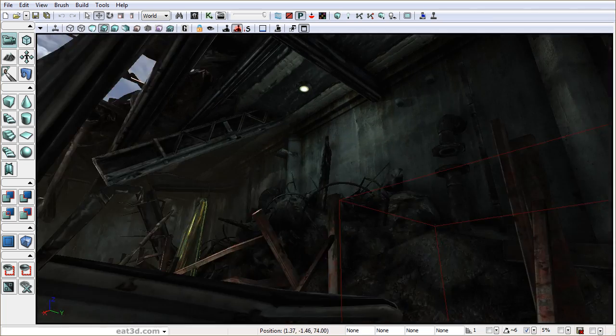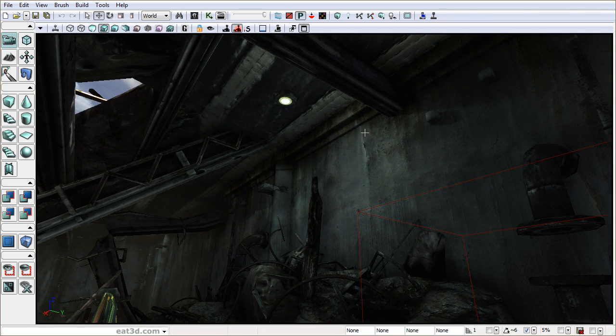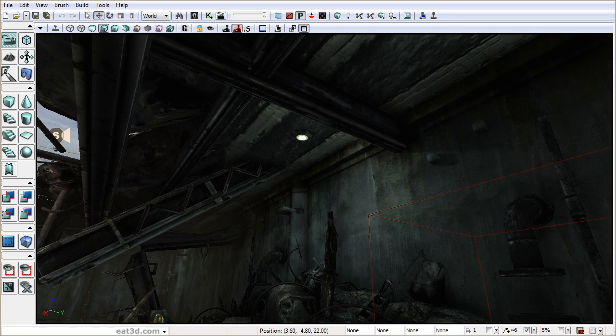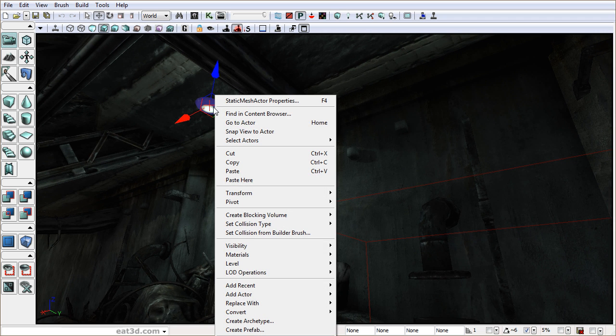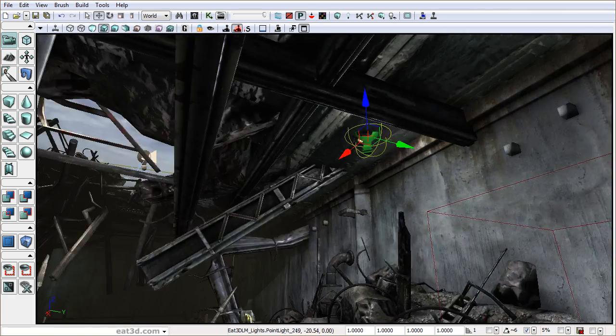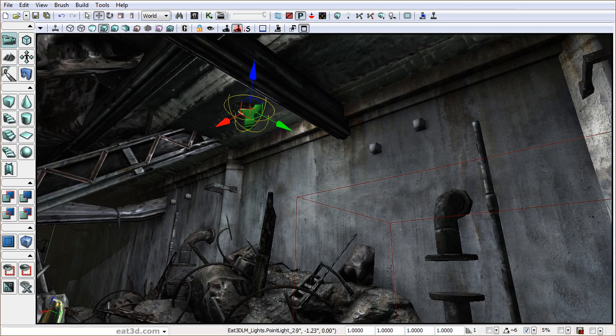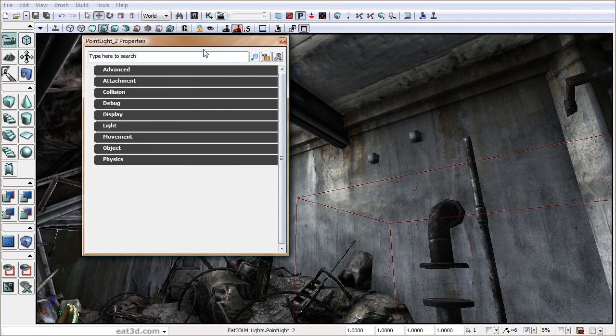Now, the first light I want to add is some small point lights to help sell these ceiling light sources. So what I'll do is right click anywhere in the scene, add actor, add light, point. What that did was it broke our baked lighting, but that's okay, that's to be expected. So I'm going to hit F4 to get the properties on this point light.